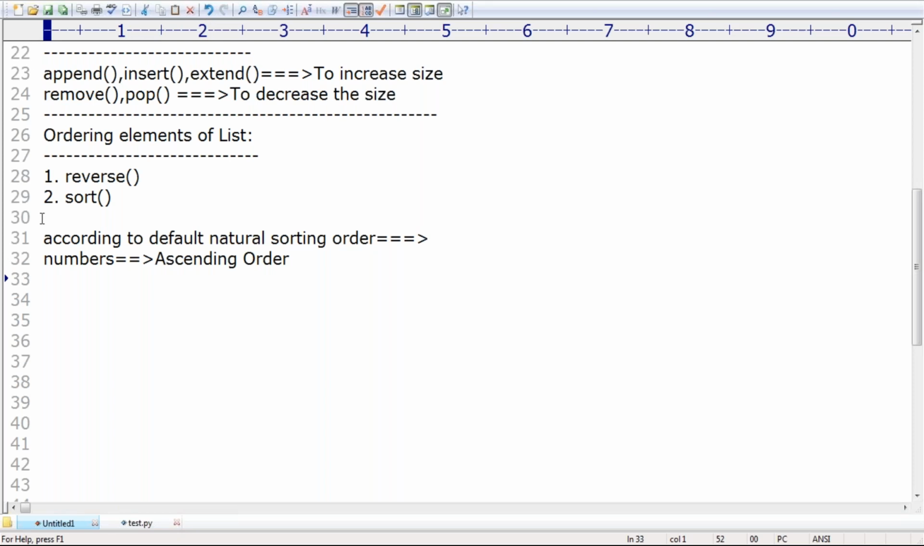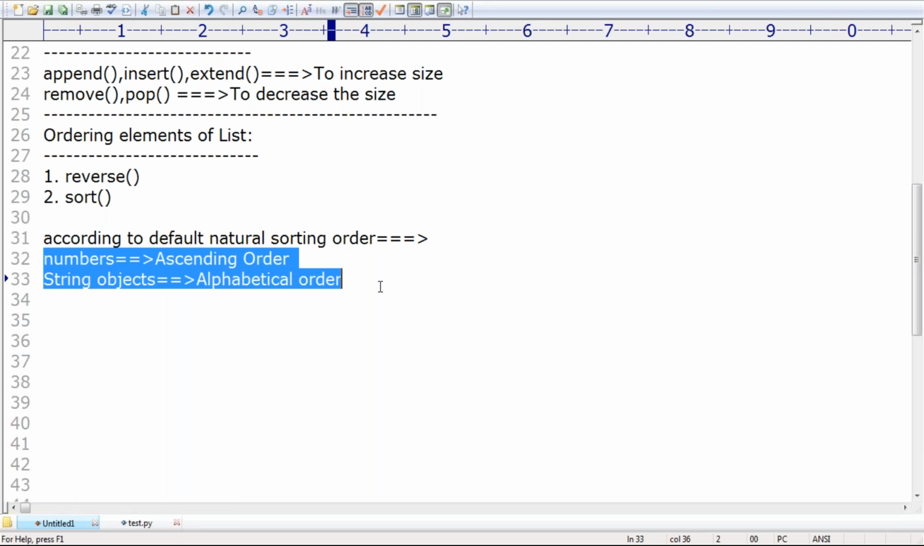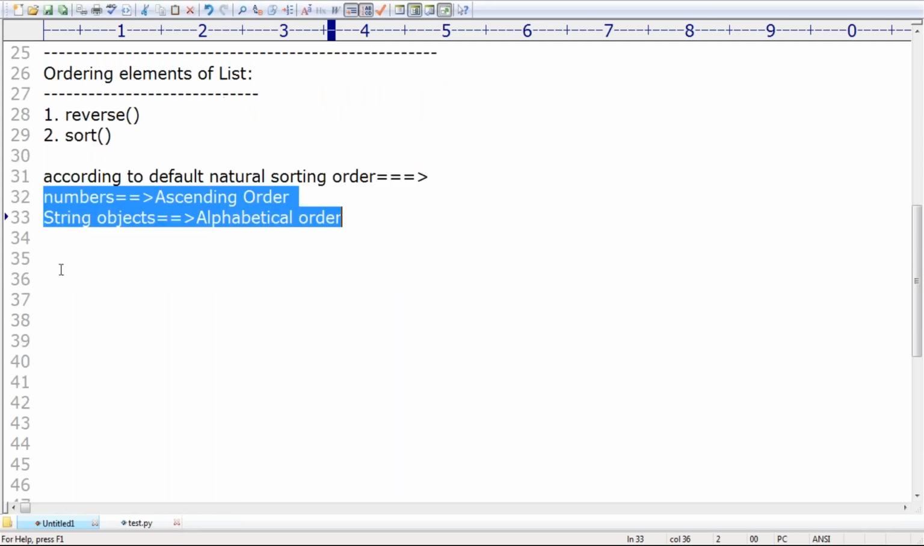For string objects, what is that order? It is alphabetical order, or based on Unicode. We already covered this in strings. Okay, so take very special care about this terminology. For numbers and for string objects, that is the default natural sorting order.